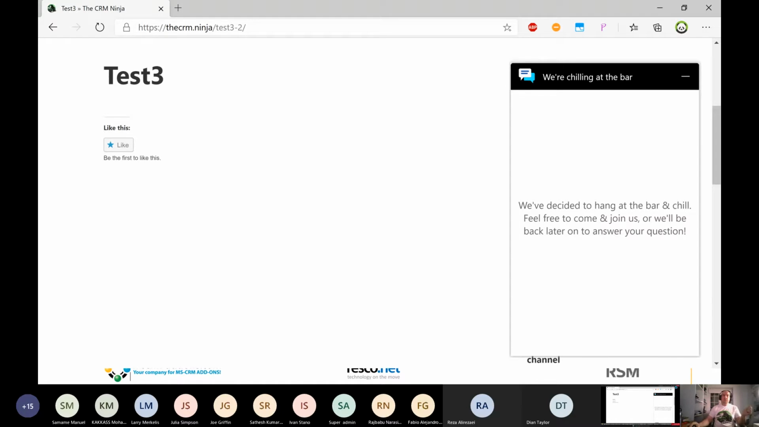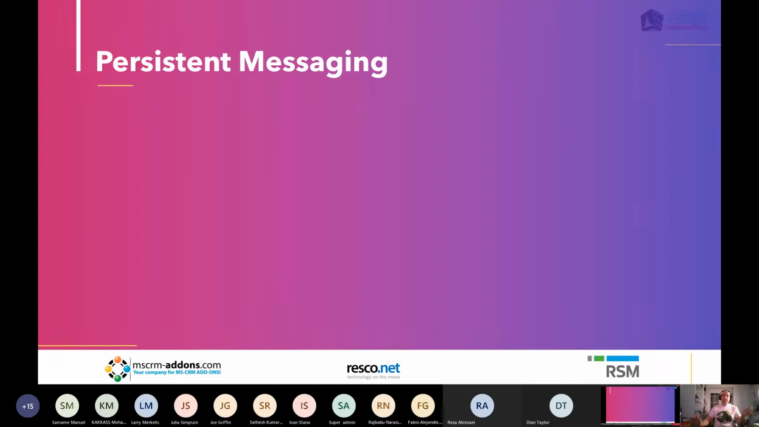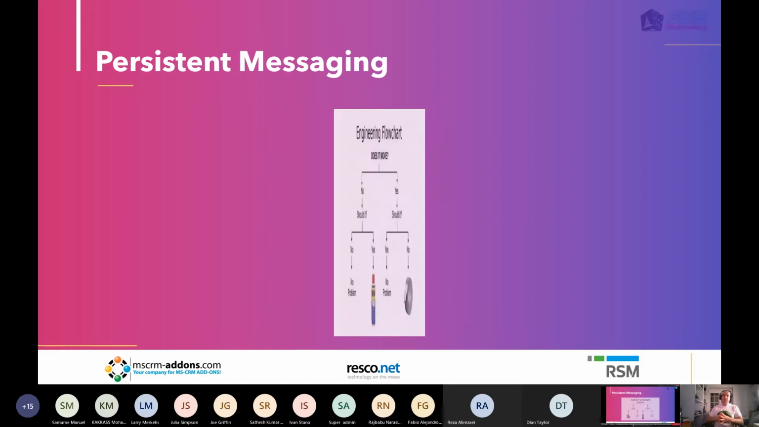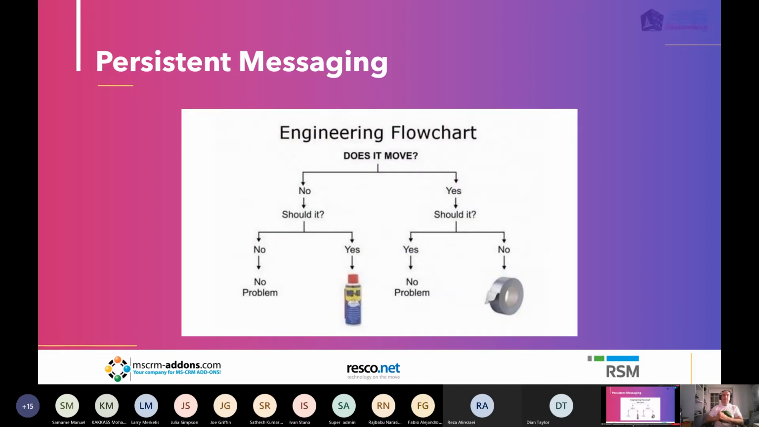Okay, so the next item, persistent messaging. Now, when I think of persistent messaging, the thing that sticks out in my mind is things being persistent and really staying there, sticking around. I had to put this up there, which is a great engineering workflow about should it move or should it not move. And the answer to life is either WD-40 or duct tape.